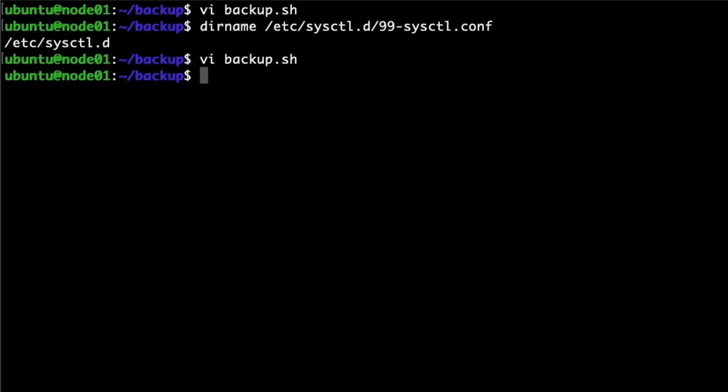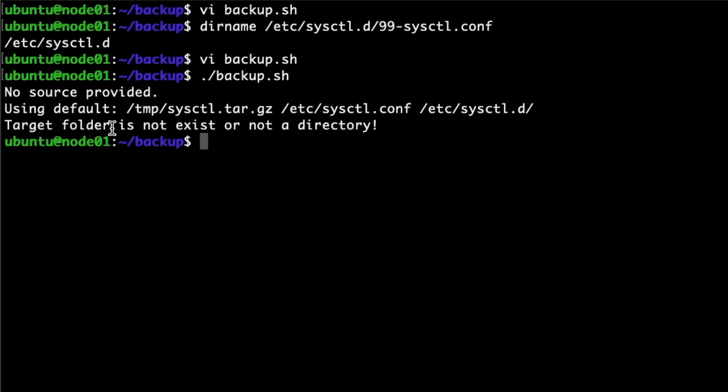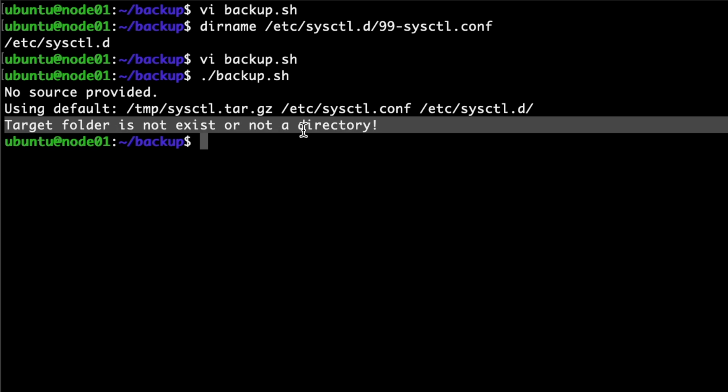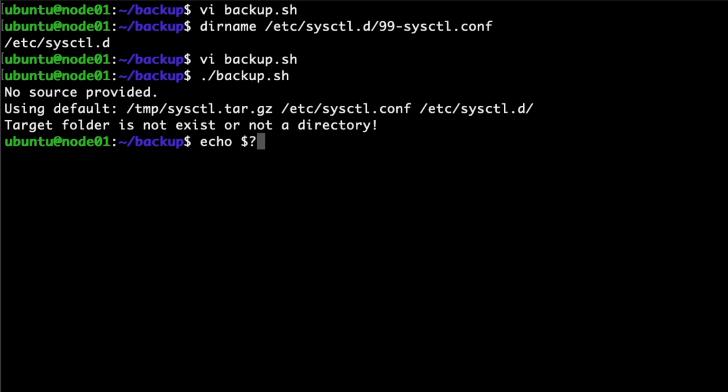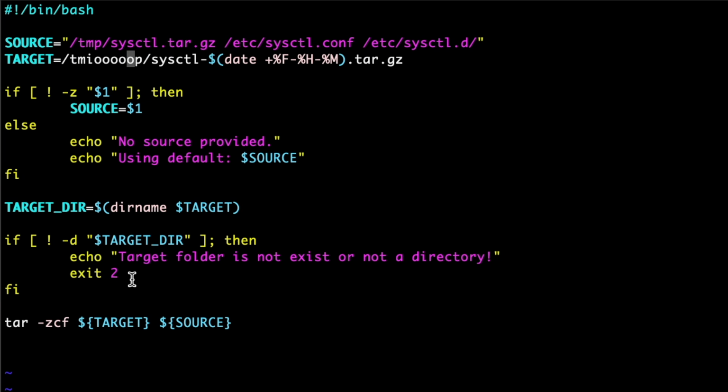Let's go back to the console and run this. As you can see, it says target folder does not exist or is not a directory. If we echo $?, it will return the exit code of the most recent command. So it is 2 here. Remember, if the target does not exist, then it will exit with exit code 2. That's why we see 2 here. It comes from this line.